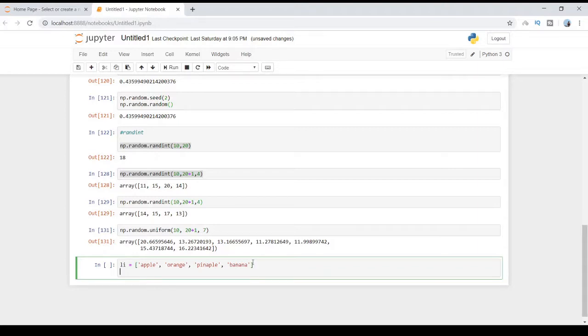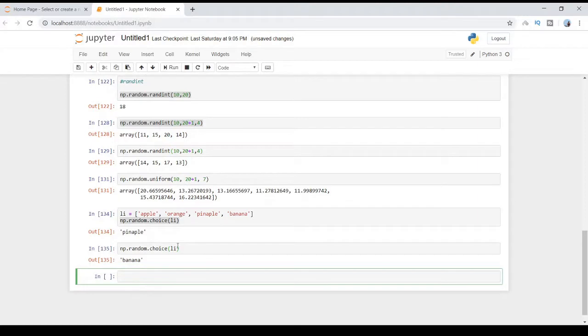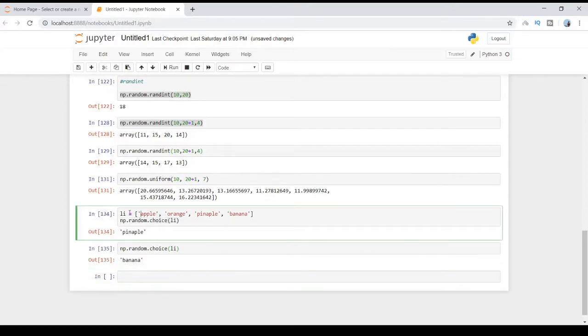Okay, and let's call the function choice: random dot choice, and we'll pass the list. What this command will do is return a random option from the given list. The first time it returned pineapple, then banana. So it always returns a value from the given list.